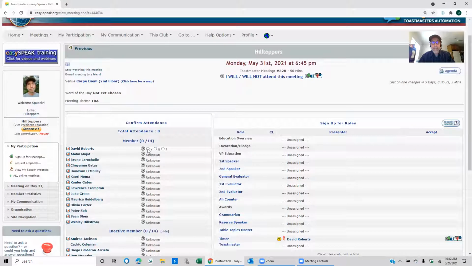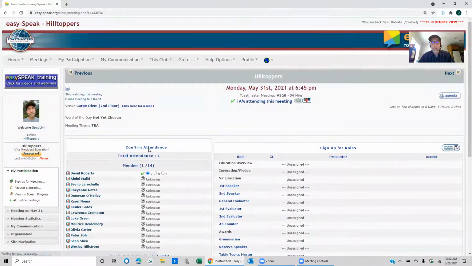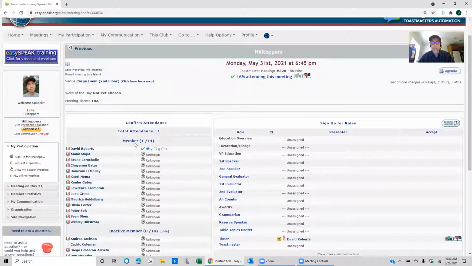So I'm going to say yes, I'm going to attend. So I just toggle this yes here, and you can see now it's got the little green arrow, and we have one confirmed attendance for this meeting, me.